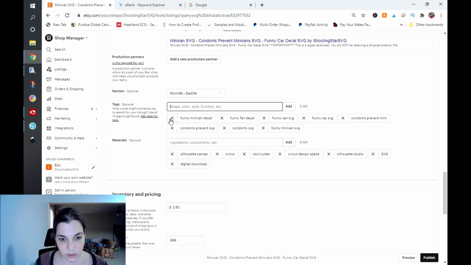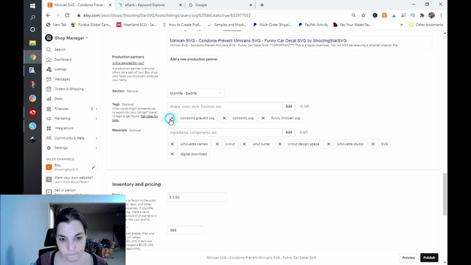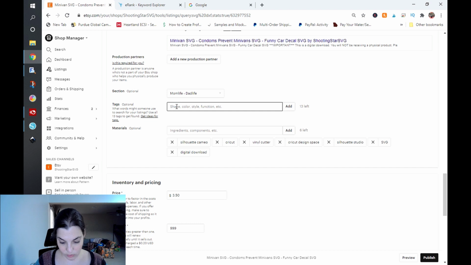So the first thing I'm going to do is I'm just going to get rid of all of these. And we'll do minivan SVG, condoms prevent minivan, funny minivan car decal.